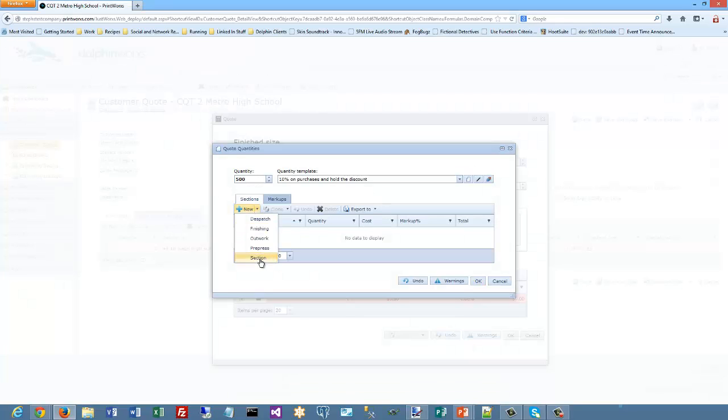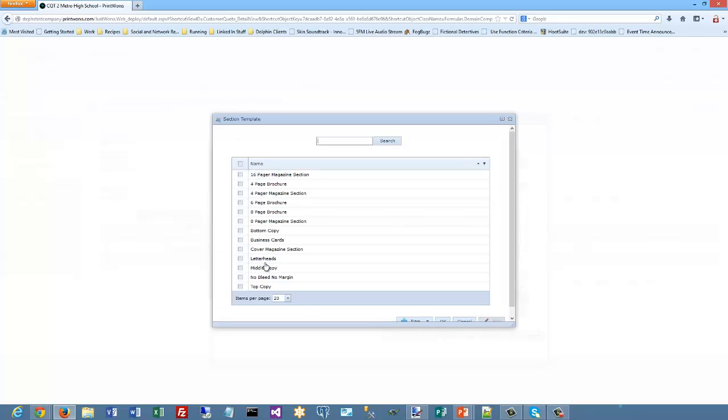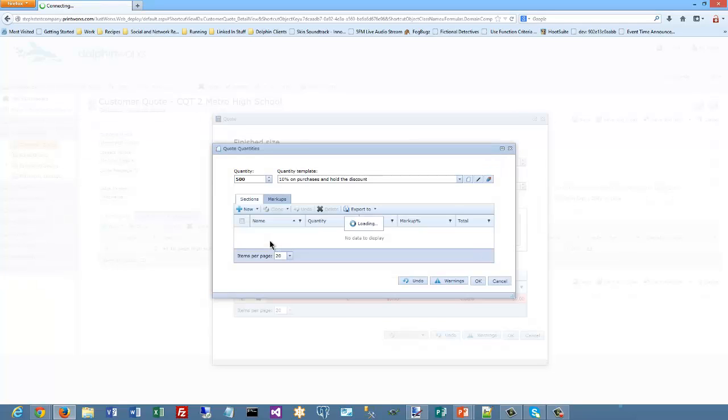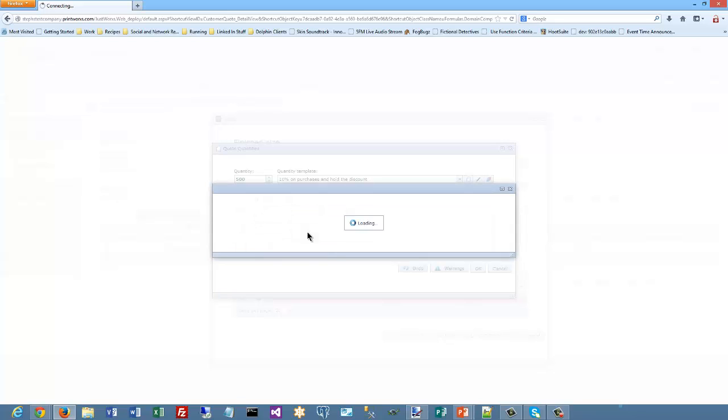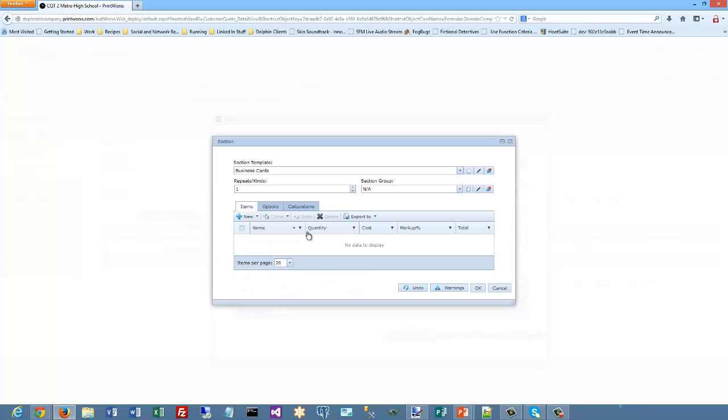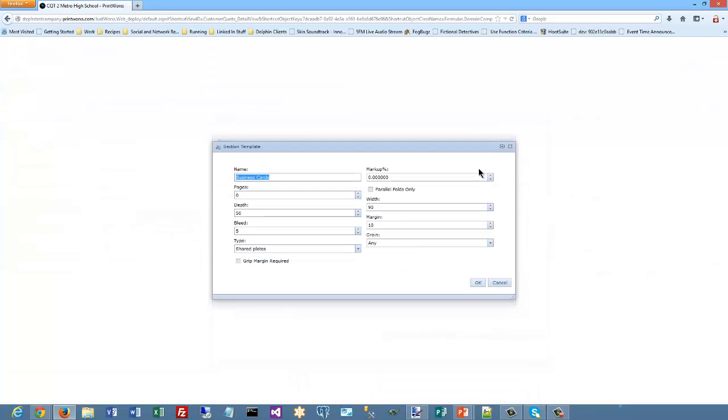So now we're going to add our first section. So you would add new and then pick section to this quote quantity for business cards, and I'm going to select business card section, and the line is red. That's because there are warnings because it's an incomplete quote at the moment, and I'll show you the warnings in a second. So this section template, which comes with the software pre-set up, I'm going to edit so you can see it. It's called business cards.